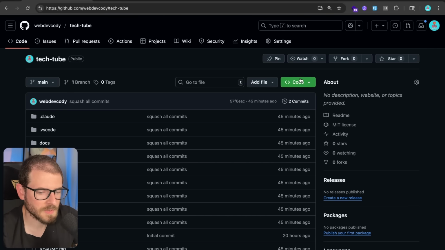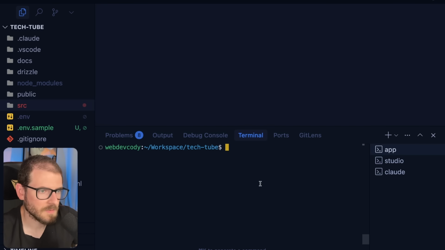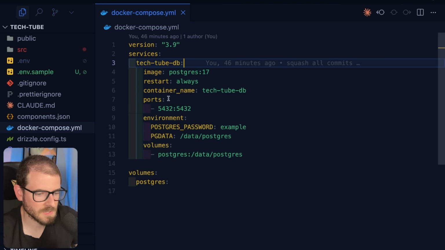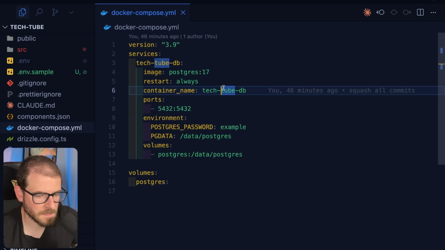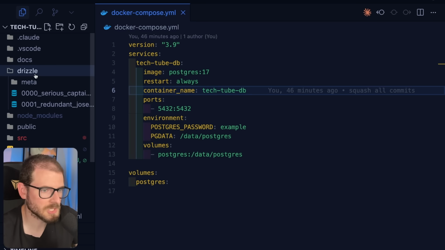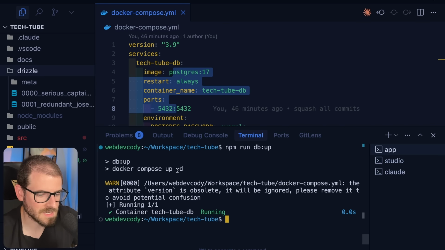So I already cloned this repo down locally, and we can see it over here. And the first thing that we need to do when we clone this is I'm going to go ahead and run an npm run db up. I'm using Docker Compose to spin up a Postgres database. And we're using Drizzle ORM for creating the migration scripts that'll create all of our tables and apply those to our Postgres database. So I'm going to say npm run db up, and that's going to run Docker Compose in daemon mode behind the scenes. So now we have a database running.